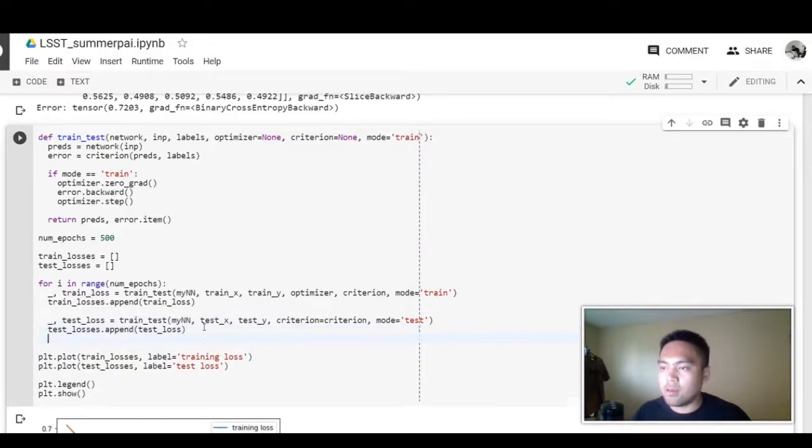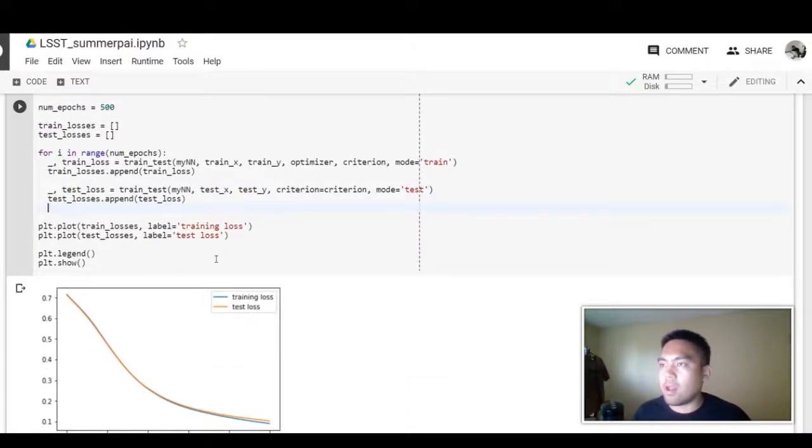And just so we could see how it's training in real time, I'm just gonna say print at epoch I. So that's just the epoch that we're on. We're gonna say training, I should put a comma here, training loss is train loss, and then test loss is test loss.